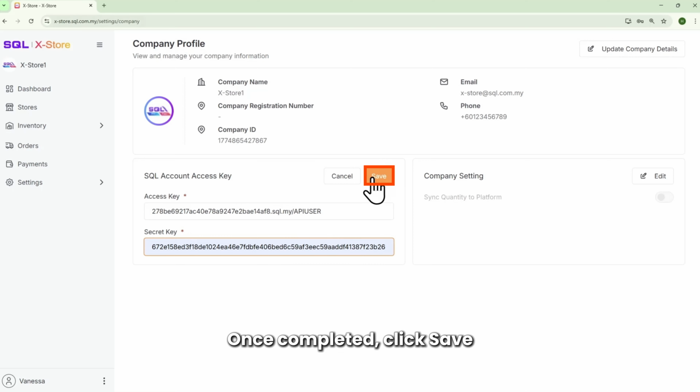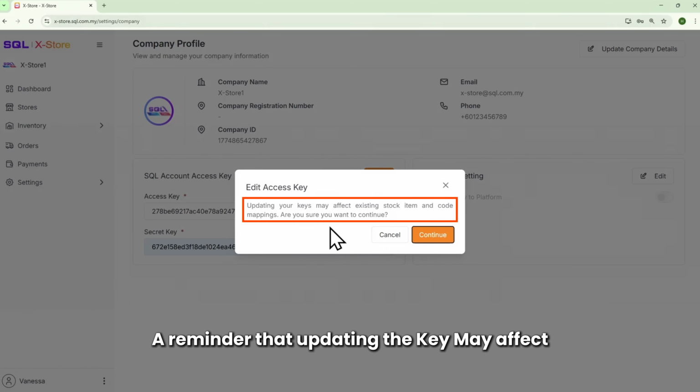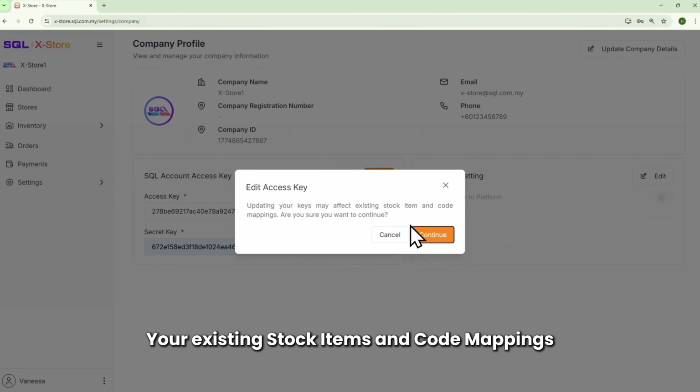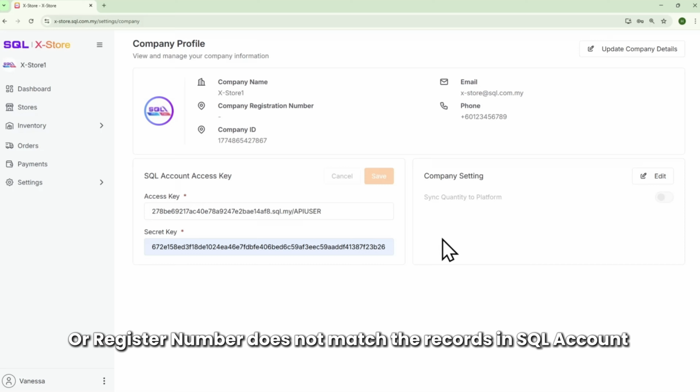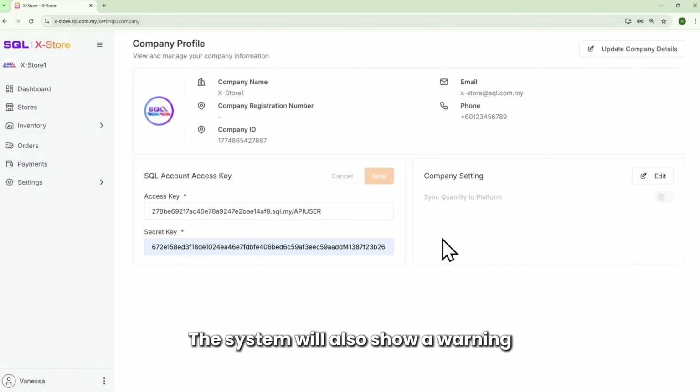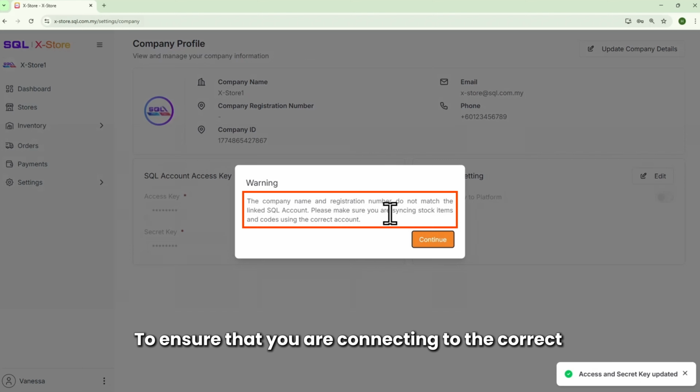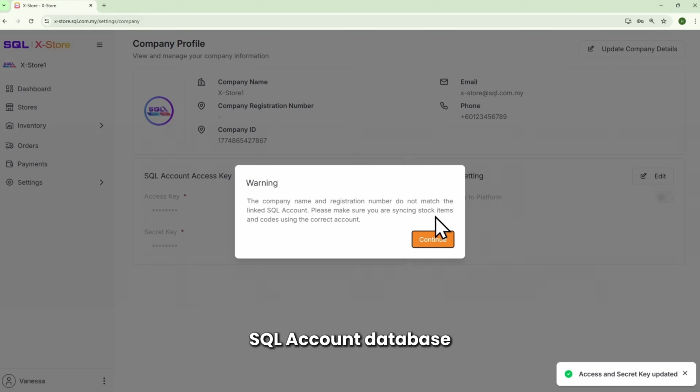Once completed, click Save. The system will display a reminder that updating the key may affect your existing stock items and code mappings. In addition, if your company name or register number does not match the records in SQL account, the system will also show a warning to ensure that you are connecting to the correct SQL account database.